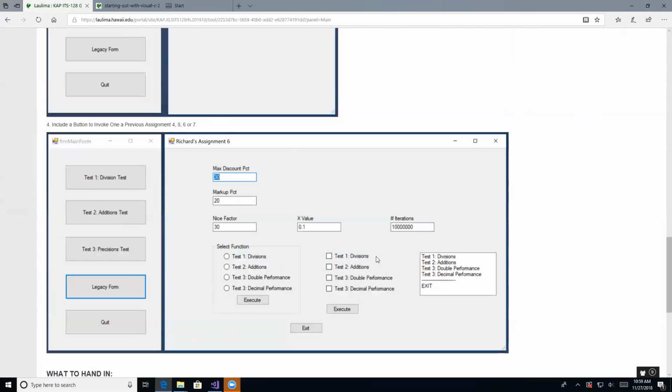And I had you go through and show that you knew how to use these different form components. Radio buttons, I had you make checkboxes that acted like radio buttons, and then you could invoke these functions using a list box and so on.